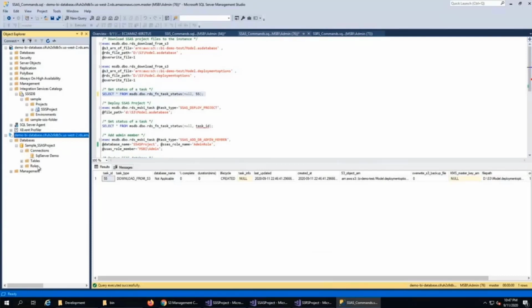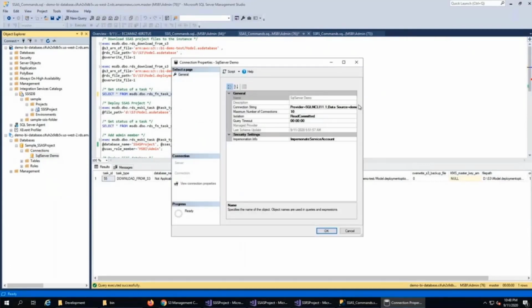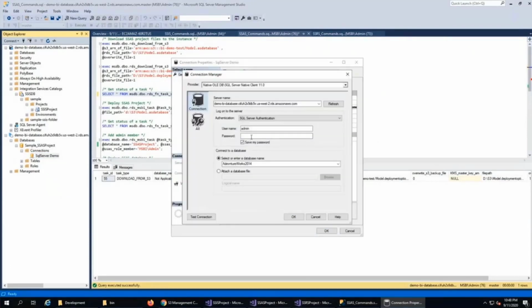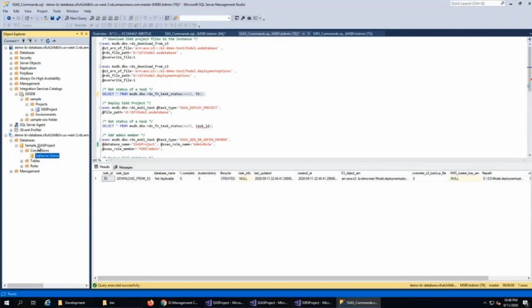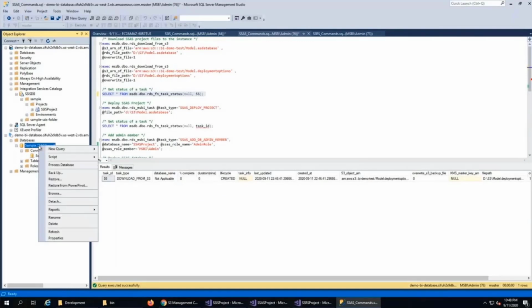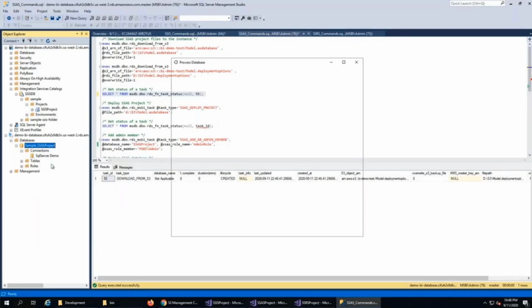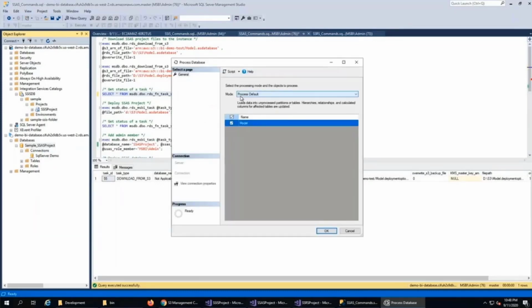And to be able to process it, you need the same thing that you did for SSIS. You need to update the connection string. Here, I provide the password to be able to connect to data source. And test connection is successful. And now we are able to start the processing. Here on the mode, we choose process default.